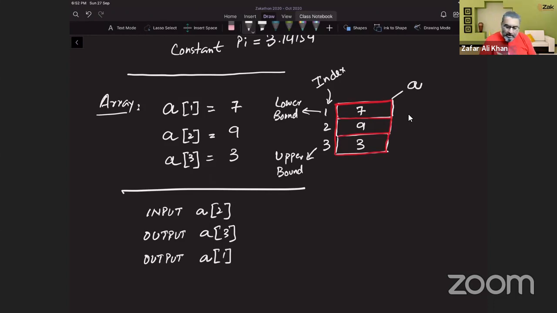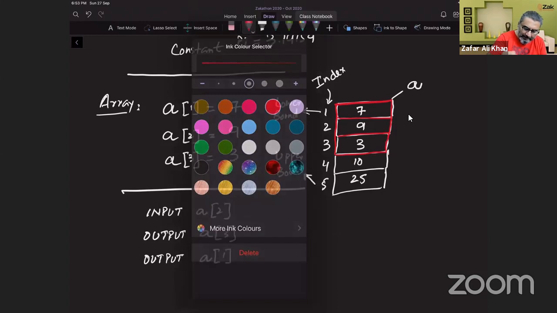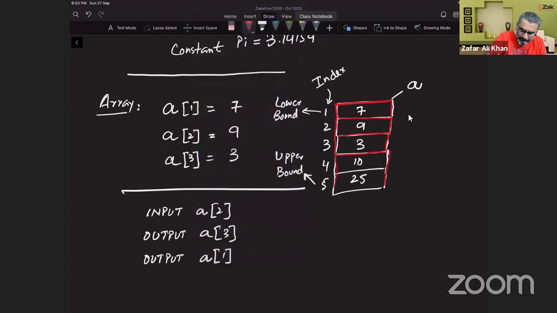Instead of just these 3 locations, maybe 4, maybe 5. In this case, the upper bound will become 5. And now the array has 5 locations. And that's how it is made.